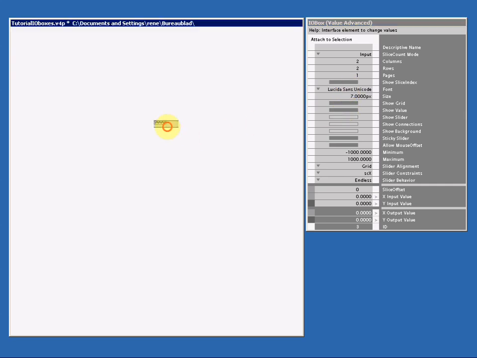When we scale up the IOBox, we will only see one value, but we told vvvv that we want to see four values. Well, that's because it still has the slice count mode set to input, and since it only receives one slice, it shows only one slice. We can change that by setting the slice count mode to cols rows pages. And now we see four values. The default value of the IOBox is 0, and that's why we see 4 zeros.